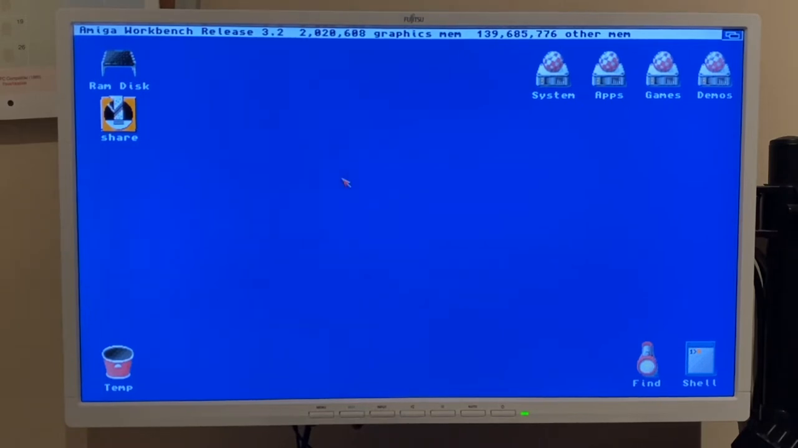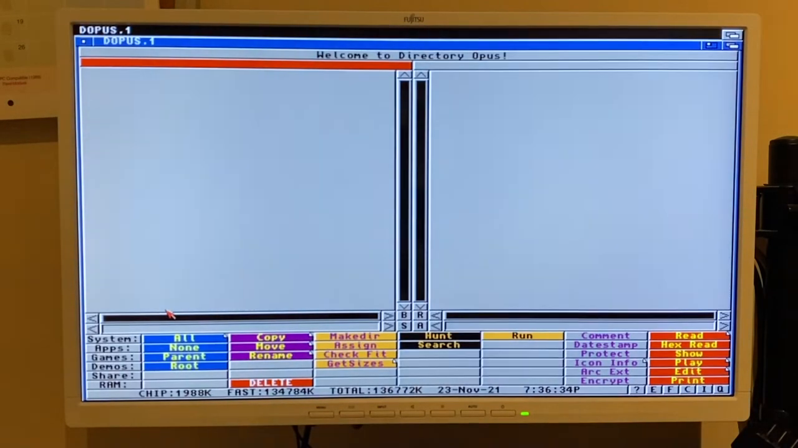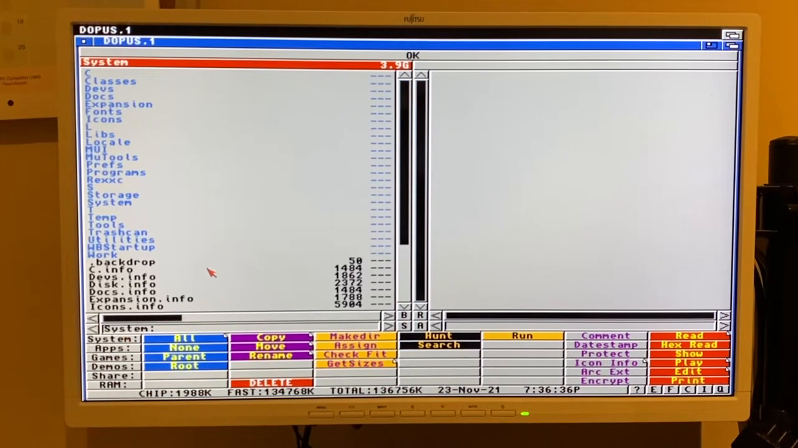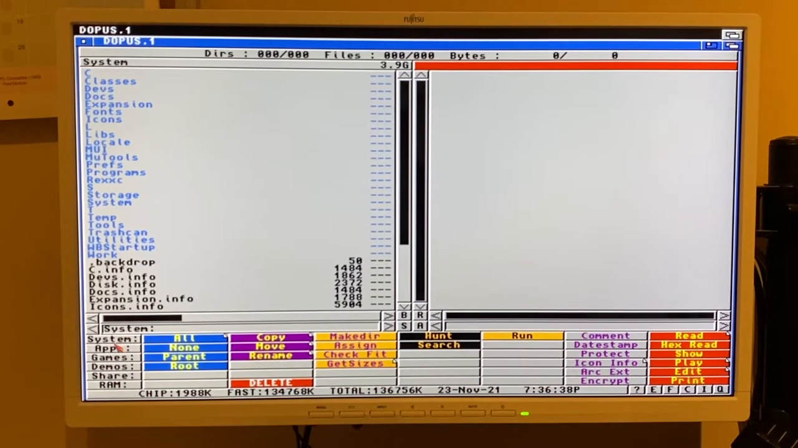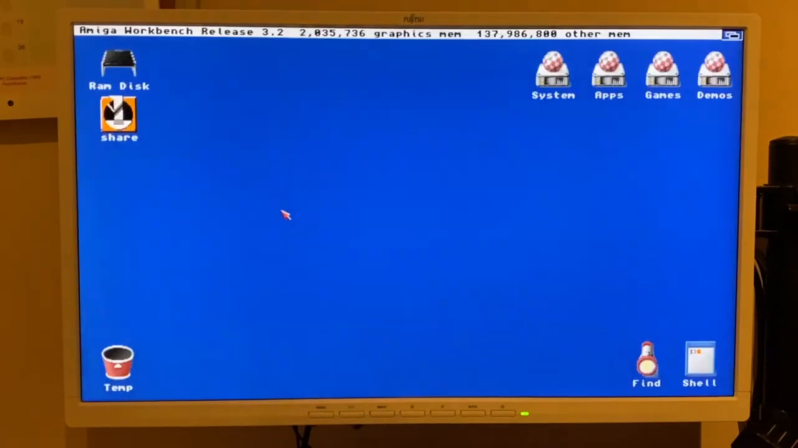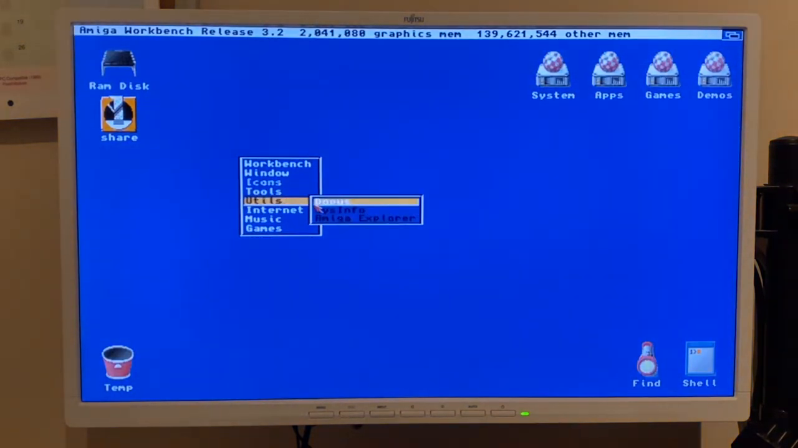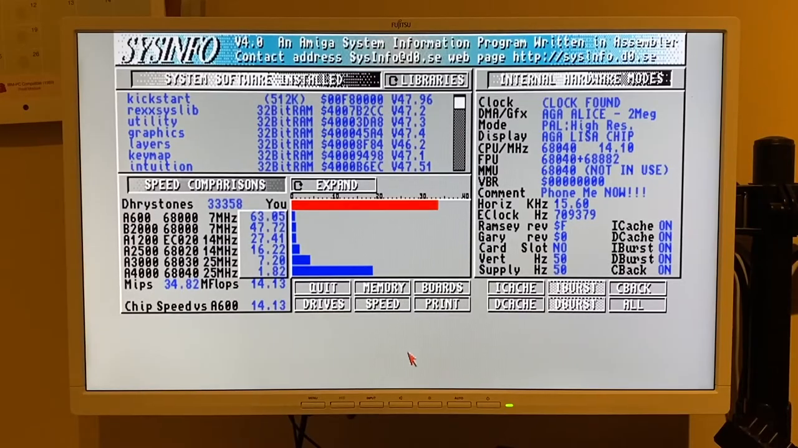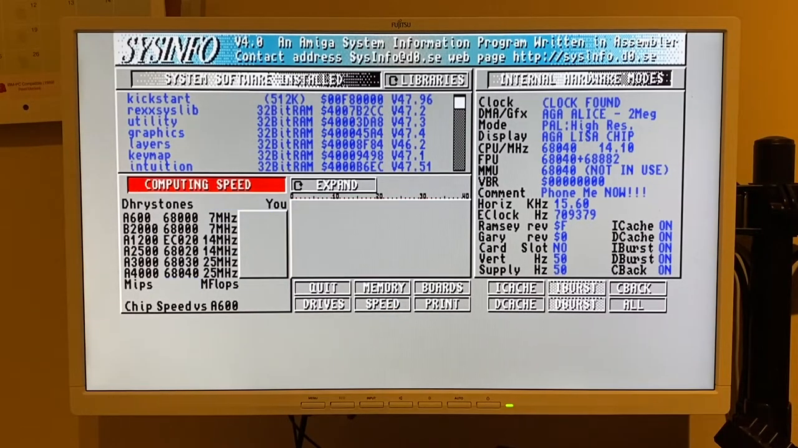Okay, let's just show you this first. So we've got DOPUS 4 installed, and the reason we've gone for DOPUS 4 instead of DOPUS 5 is purely because I prefer DOPUS 4, but that works absolutely fine. Okay, and we've also got sysinfo. So just using sysinfo to do a speed test. Let's run it again.